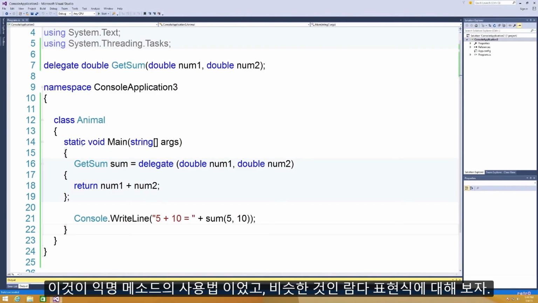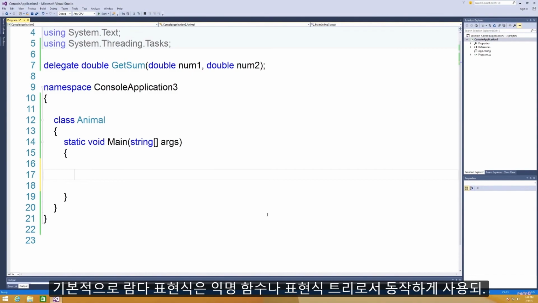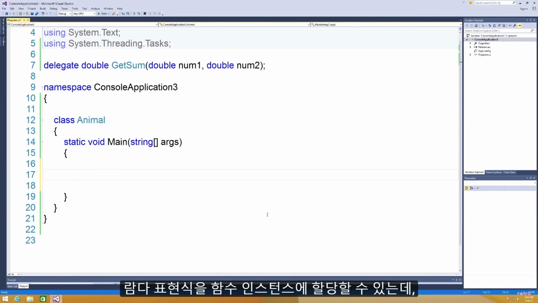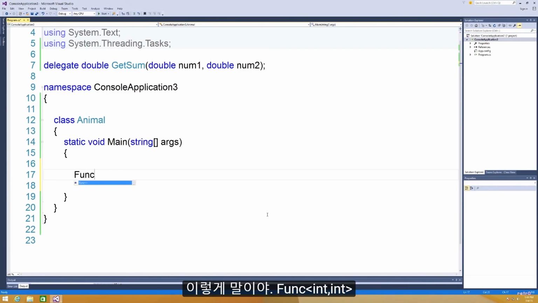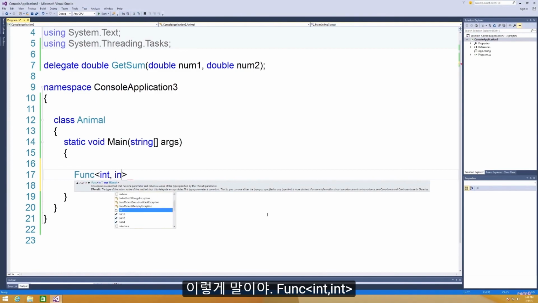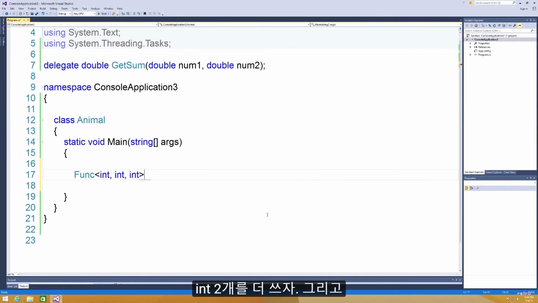Now let's look at lambda expressions, which are kind of similar. Now basically a lambda expression is used to act as an anonymous function or an expression tree. Now you're going to be able to assign the lambda expression to a function instance like this. So we'll go Func, we go int. This is just going to work with 2 ints here.